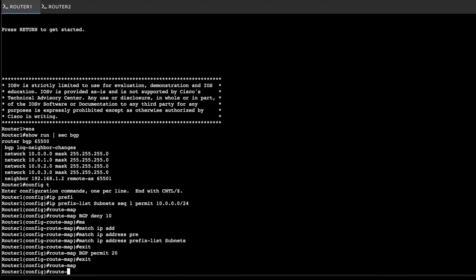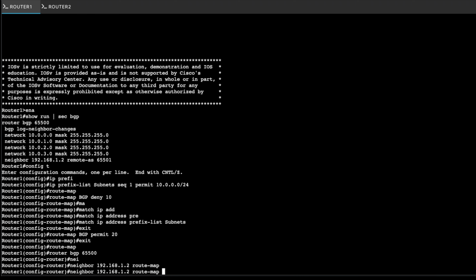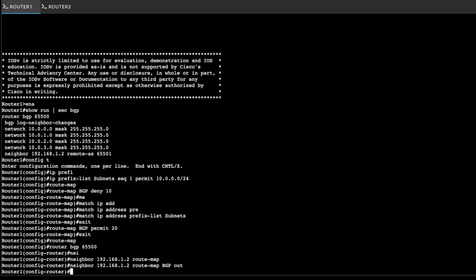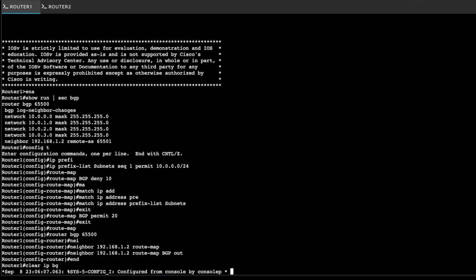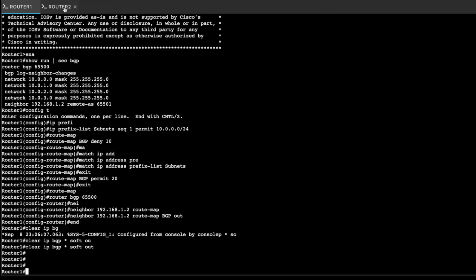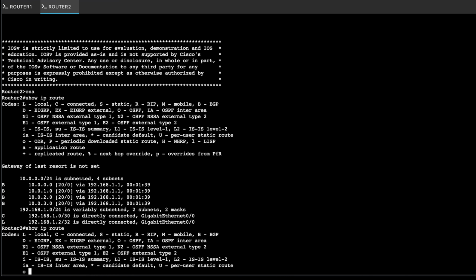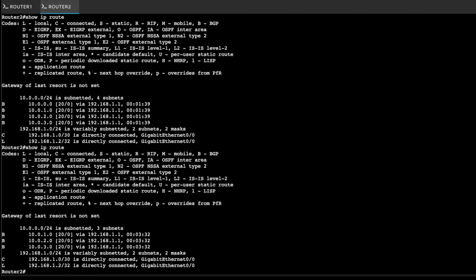Alright, so we're going to go now to the BGP instance. We're going to type the command neighbor 192.168.1.2 route-map BGP. That's the name of the route map, and we're going to configure it in the outbound direction. We're going to do a clear ip bgp * soft out. Jumping into router number 2, as you can see on the routing table, the 10.0.0.0/24 is being denied and the rest is being allowed.